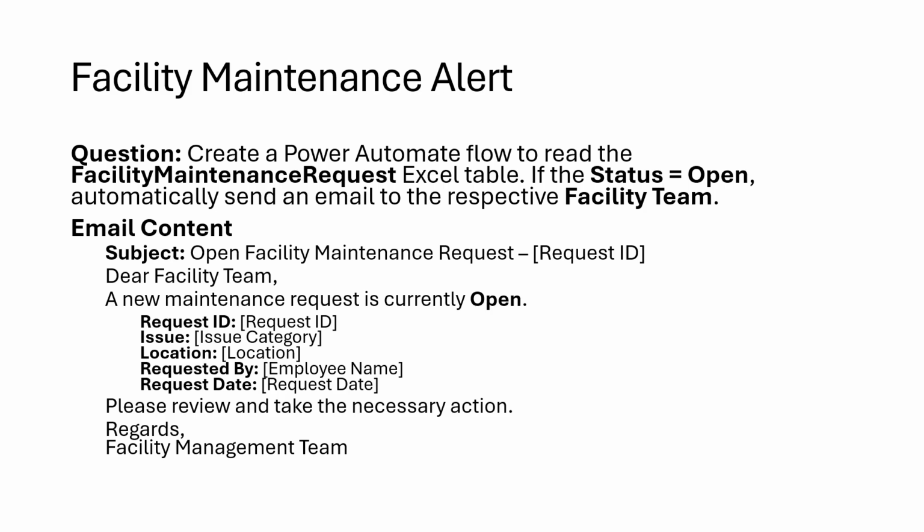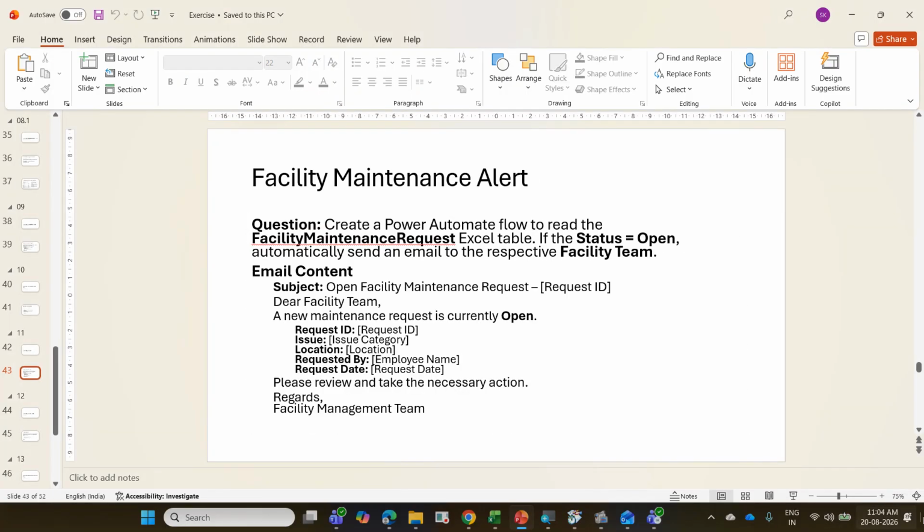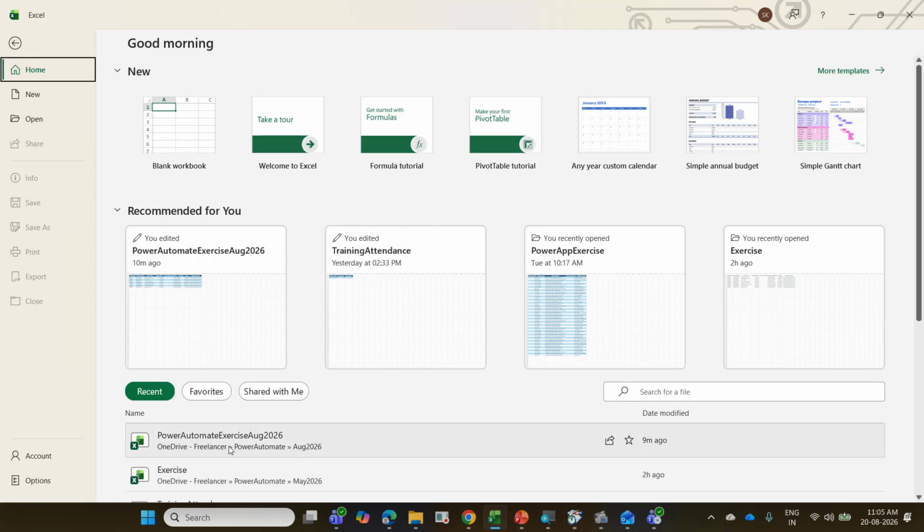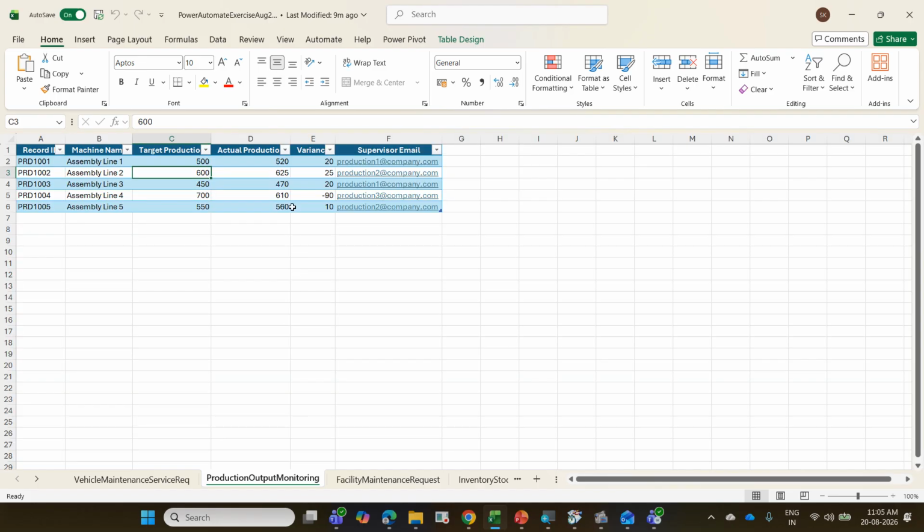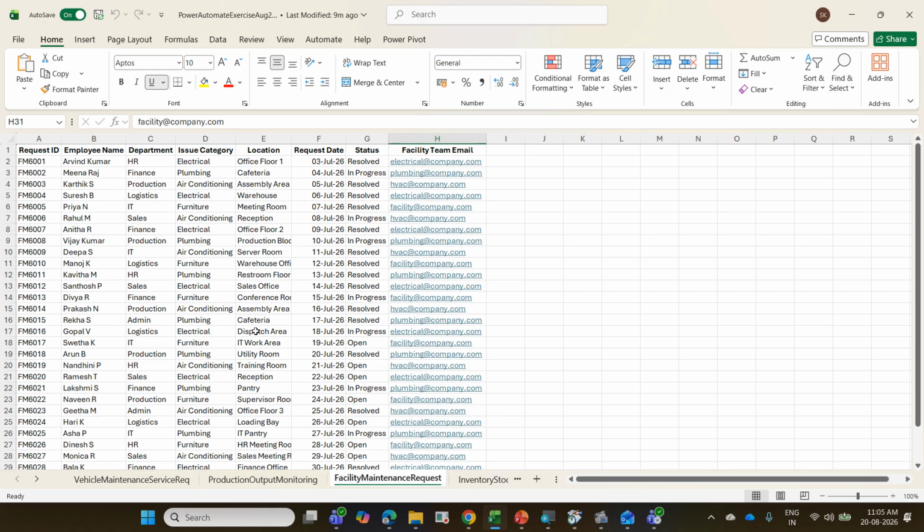So the next file, the same exercise Excel. I'll open the same Power Automate exercise Excel file again. As of now, we are checking with one value. Let us go to the facility maintenance request. Here I can see the table is a little bit bigger, more than 30 rows. Here we have to check the status, not for a particular employee or a particular department. I have to scan through the entire file.